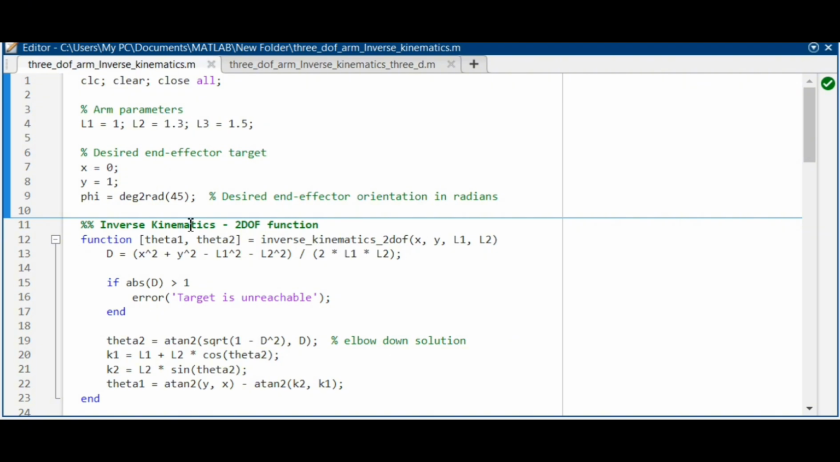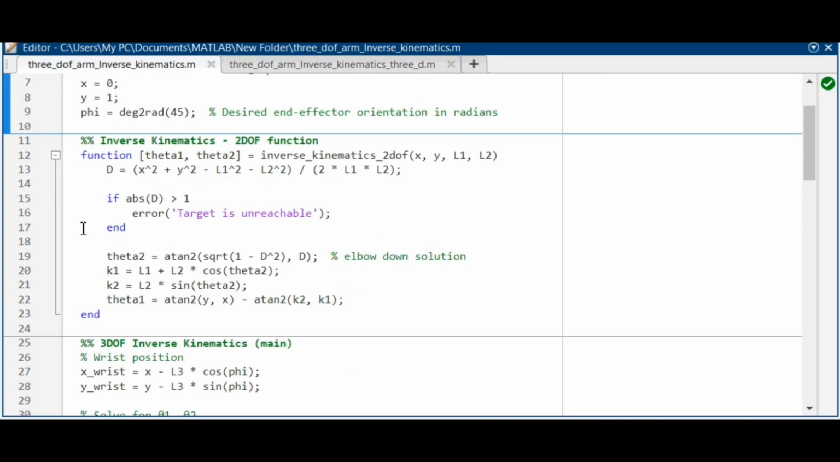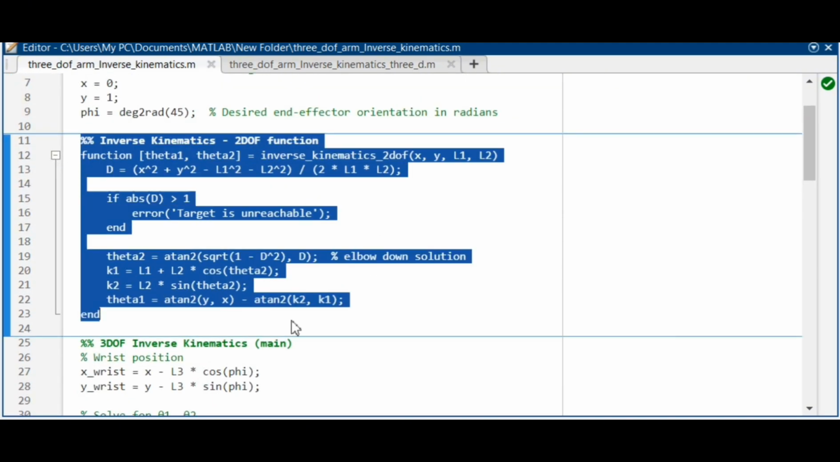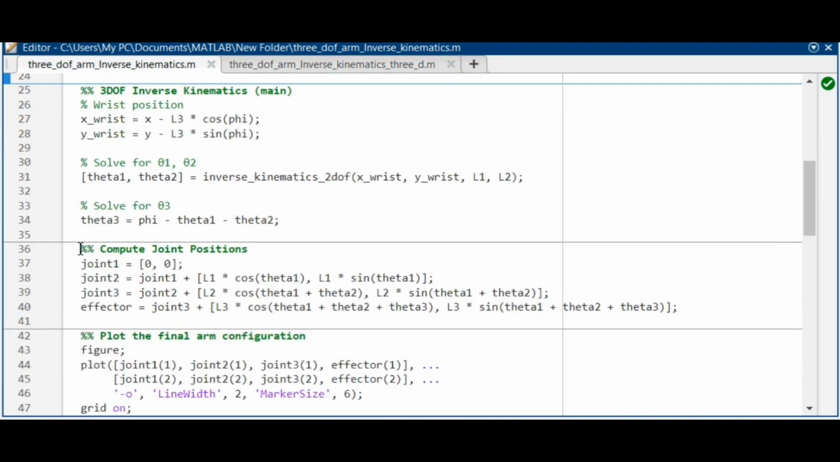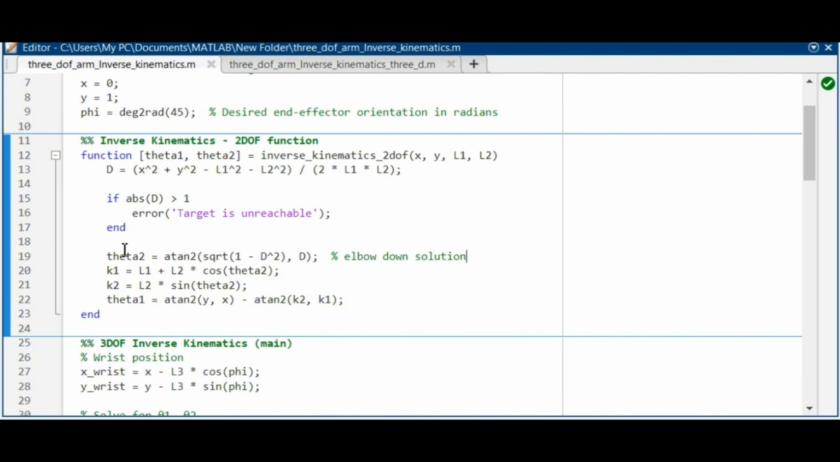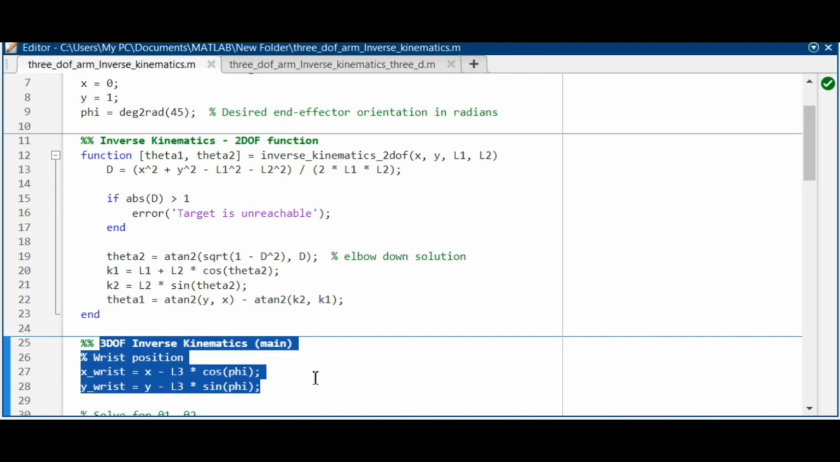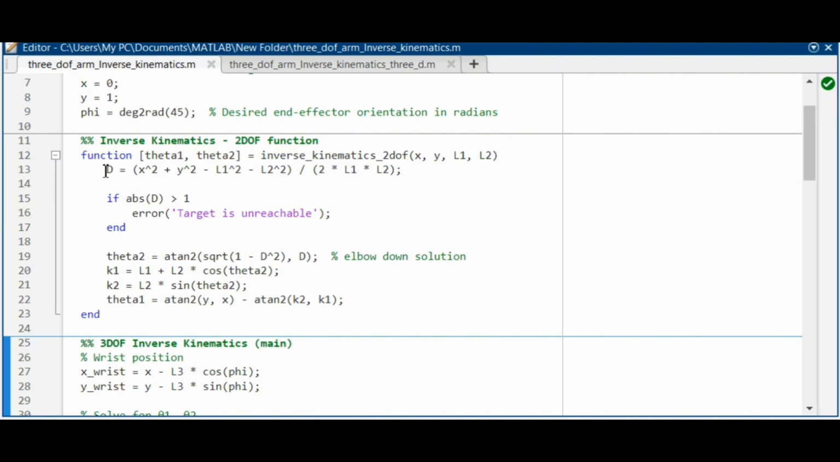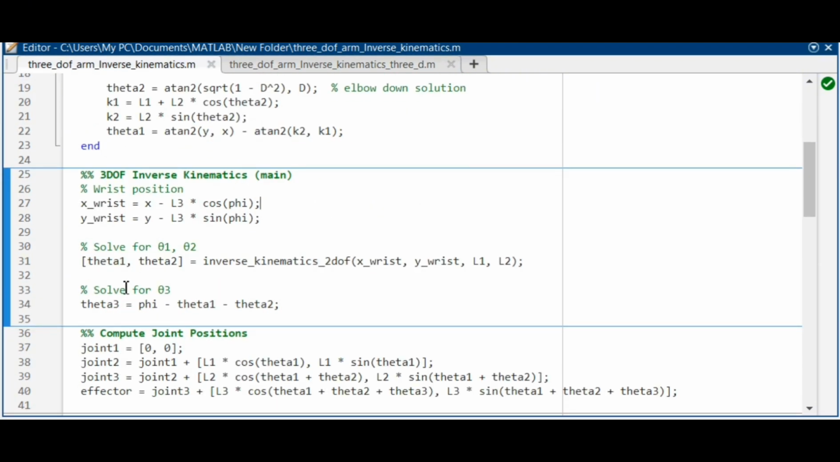Coming back to the code, I would like to show you the maths involved behind this. We use inverse kinematics to calculate the angles, and we use forward kinematics to calculate the joint positions. This section of the code only calculates for the first 2 links and first 2 angles. That's why it's called a 2 degree of freedom function, and when we have a third link and angle, these equations come into place. Here you can see that we are creating a function with 2 angles and passing the end effector values and link 1 and link 2 lengths.